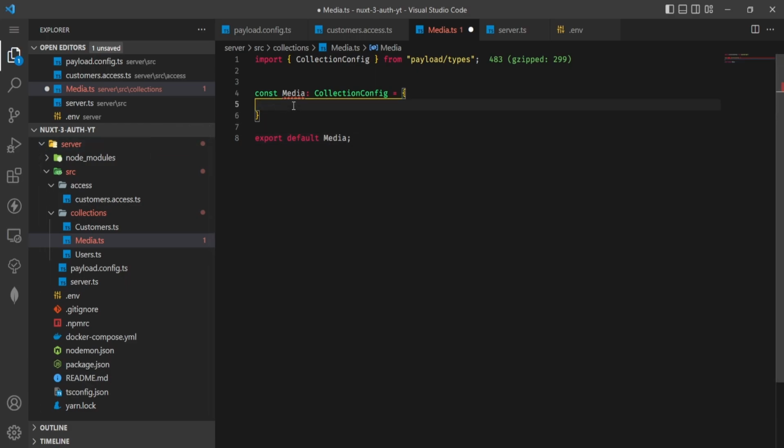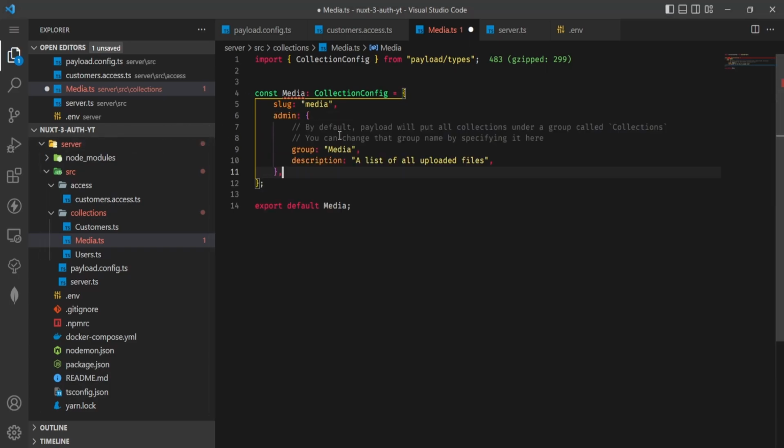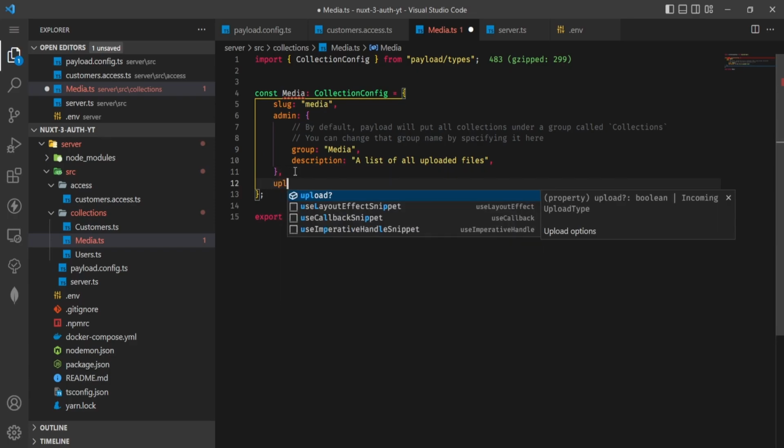So like all collections, you must give this a slug, and we're going to go with media. We can add fields, but fields aren't necessary for our media upload. If we want, let's say, an alt text field on each file that's uploaded, we can add that in the fields array, but I won't be doing that just now. I'm going to add this admin object to put it in the media group and give it a little description. And then I'm going to add the upload object.